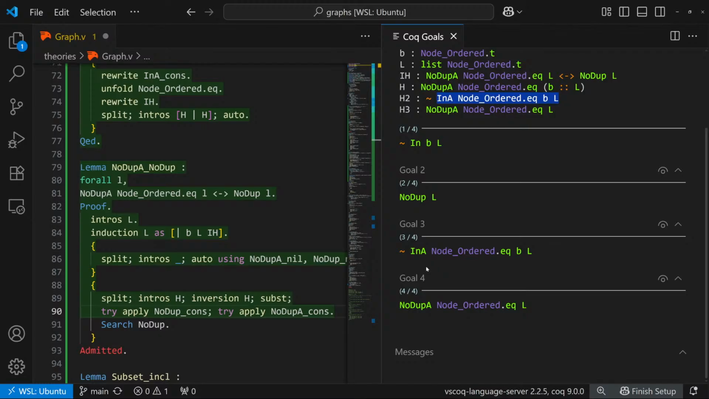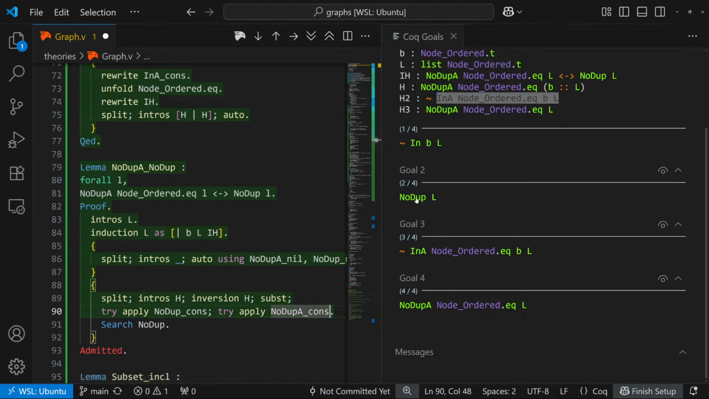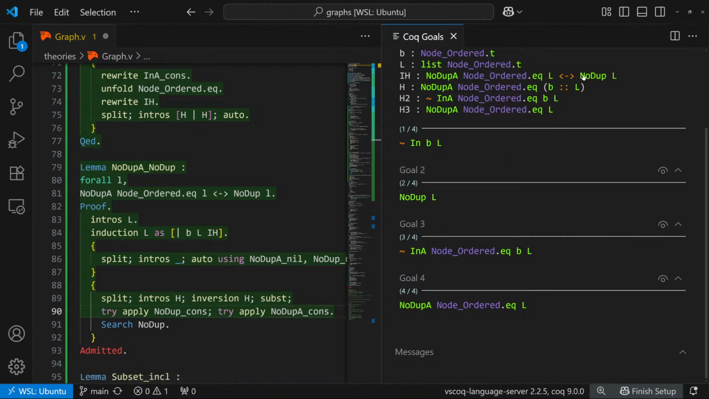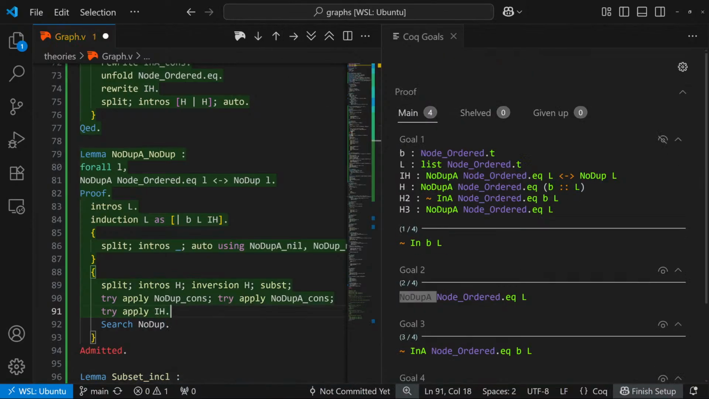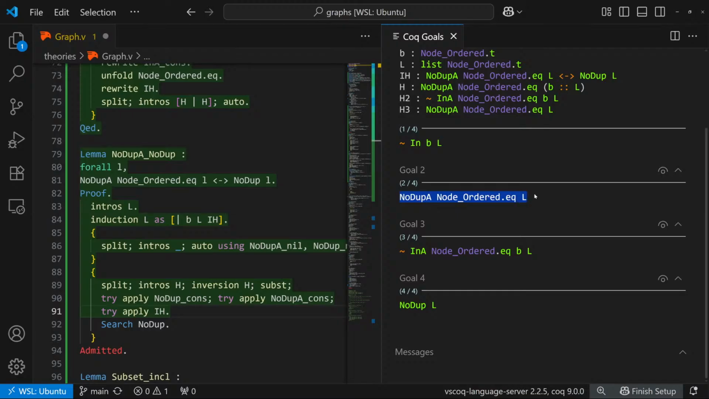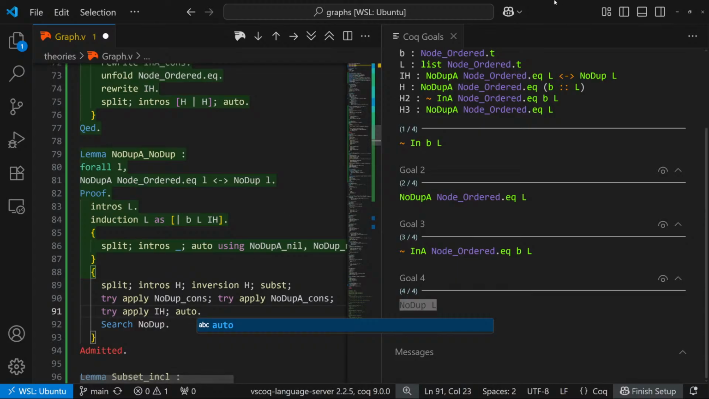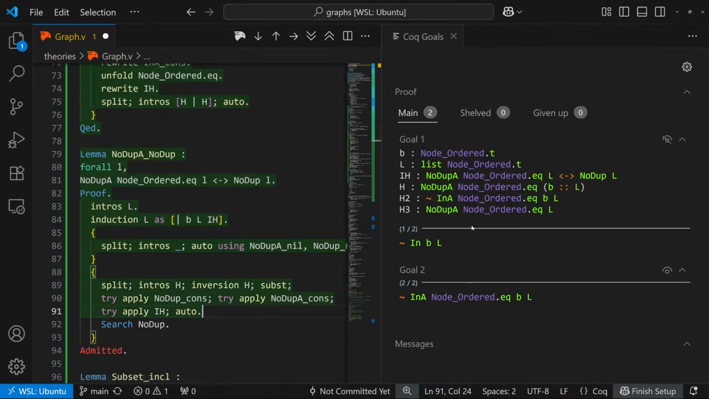So for the no dupes, we can convert it via the induction hypothesis. So we can just do, for these no dupe goals, a try apply IH, and that converted the no dupe goals into the opposing thing, which we should be able to resolve by auto. So that solved those goals.